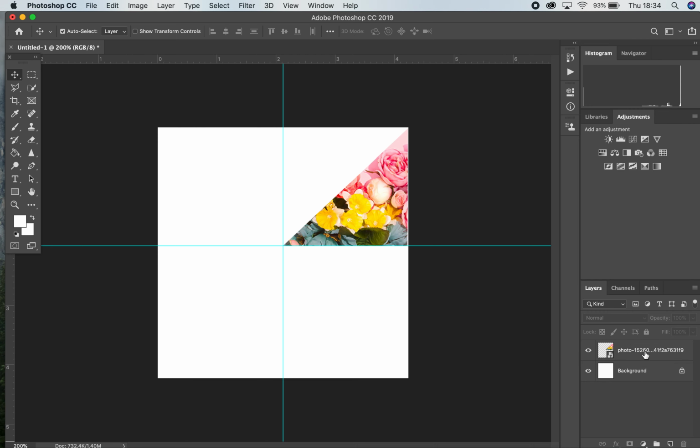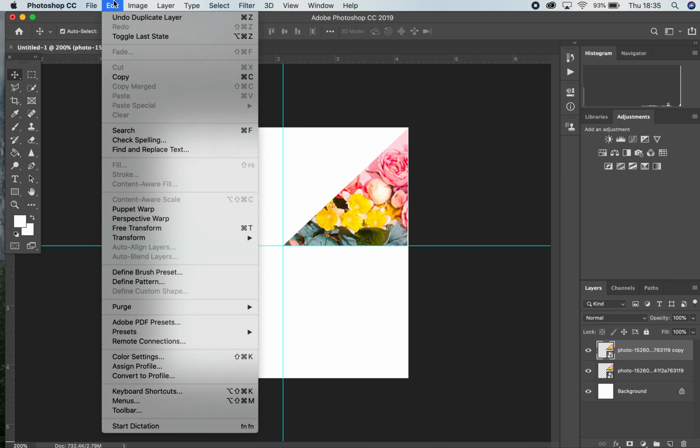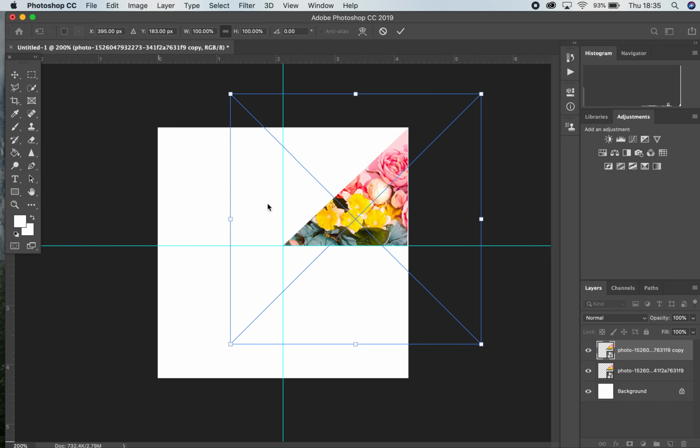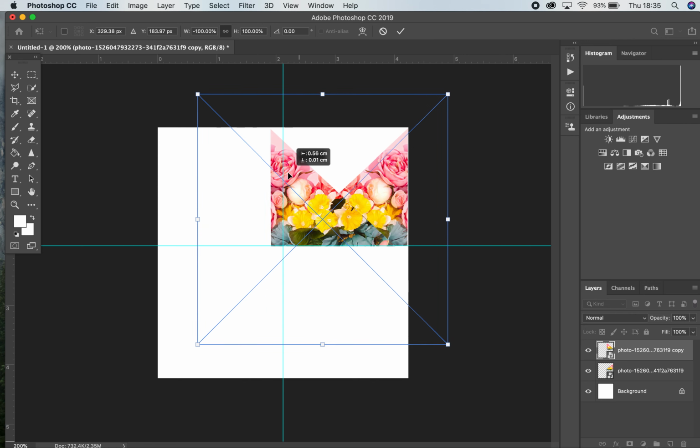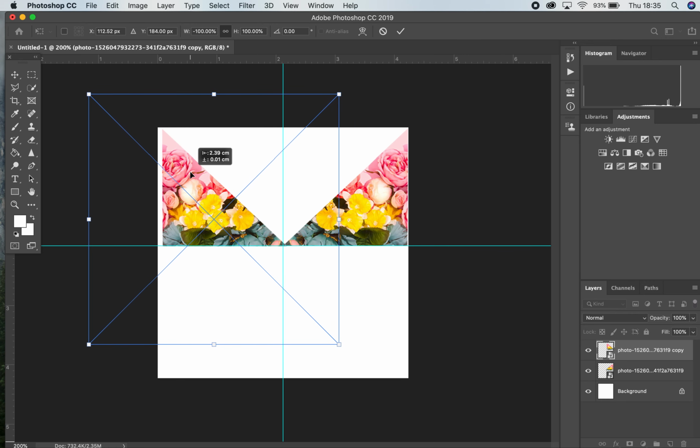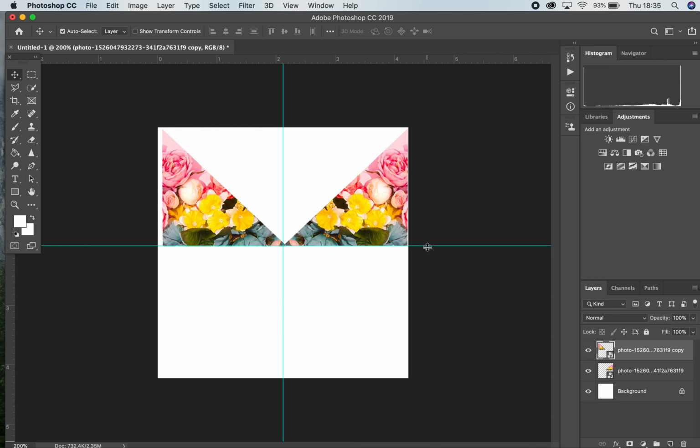Now what I'm going to do is duplicate this layer. So I'm going to drag it down to the new layer, and I now have two layers. I am going to click Edit, Free Transform, right click, and I want to flip it horizontally, and I'm going to drag that across. Okay. So it should be flipped horizontally.